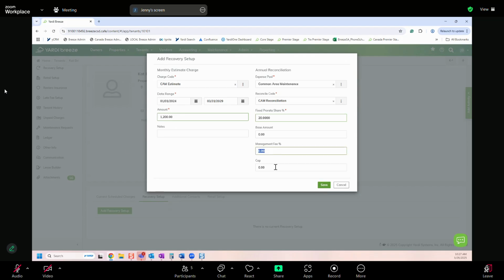And the cap is just a hard cap of how much the tenant is going to pay up to. Maybe the tenant is not going to pay if the expense is over $20,000. You can input it here. However, if you leave it as 0, that means that the tenant is just responsible for all the expense, no matter how much it is. And that's basically the setup.